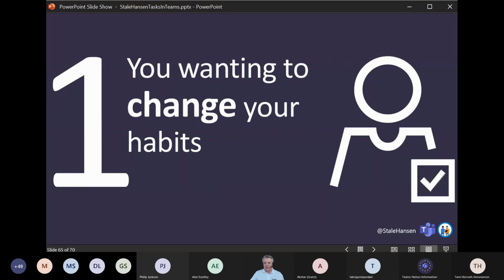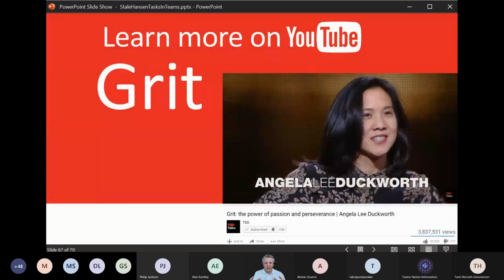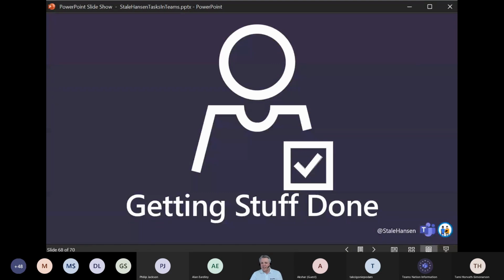But the thing is, if you want to succeed with this, you need to change your habit. And it turns out by putting emotions into those habits, like I want to feel like I have control, I want to feel like I don't need to remember everything all the time. You need to envision that feeling, and that gives you grit in order to actually complete and do this. Do those reviews every day. Do that virtual commute in Viva Insights. Do the monthly commute and so on, and review. And that gives you the power to actually power through it. And that is getting stuff done.